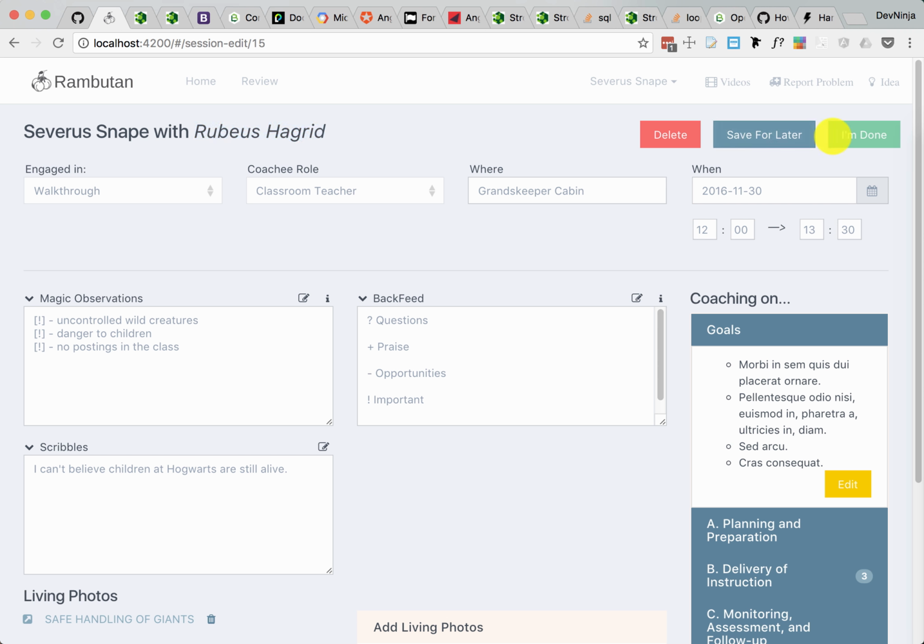We've got some action buttons here to the right. Let me introduce you to those. I'll start from the right. I'm done means, hey, this looks great, I want to give it over to the coachee and let them see it. Save for later will save everything you've done and take you back to your home screen. And delete will delete this coaching session. You can only delete a coaching session until you've given it to the coachee. And then it's in there.